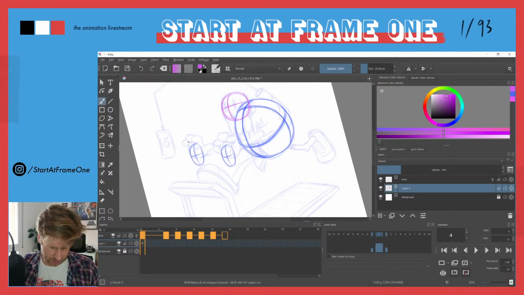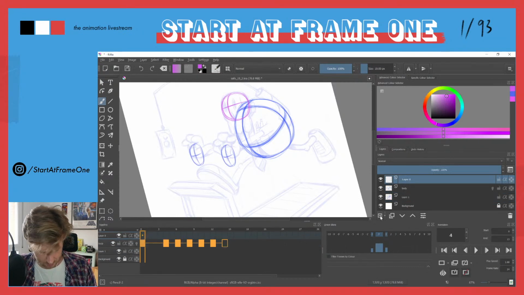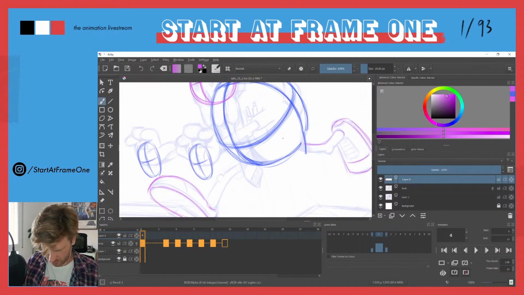I think maybe we should put in the feet first. So let's add a new layer. This is our perfect reference, as we just take this from our illustration. And this. Whoa, whoa, whoa, whoa.